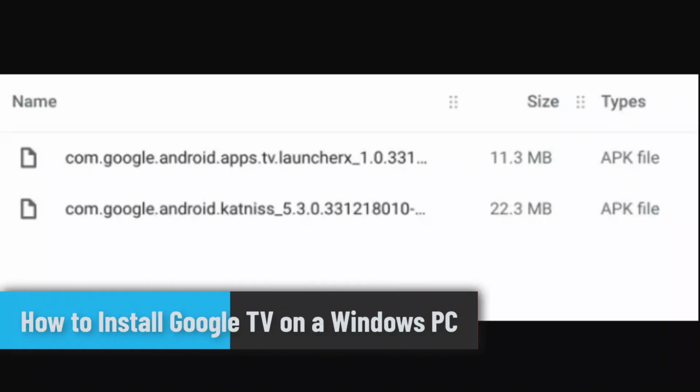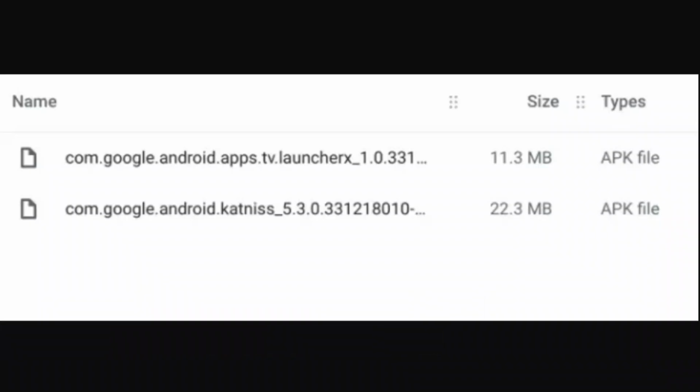Hey everybody, welcome back. In this guide video, I'll show you how to install Google TV on Windows PC. To do so, make sure to watch this video right till the end. To get Google TV on Android TV in any region, you'll need to follow these steps.